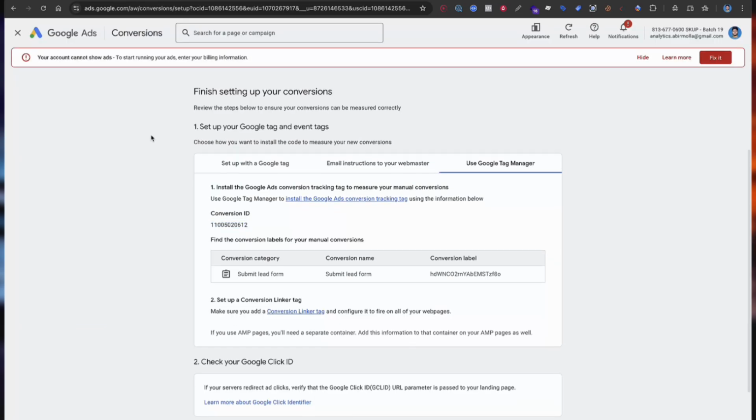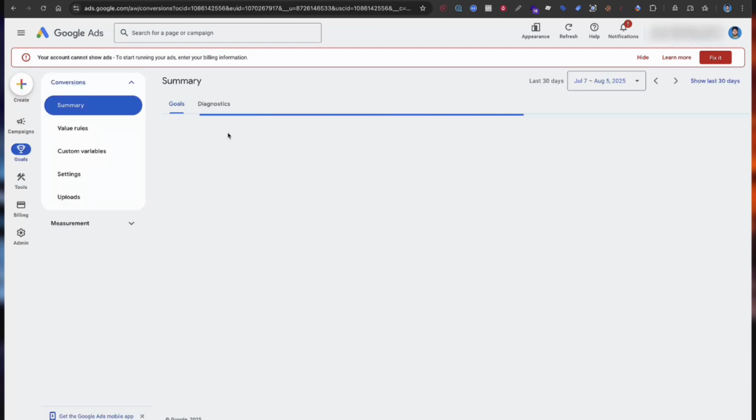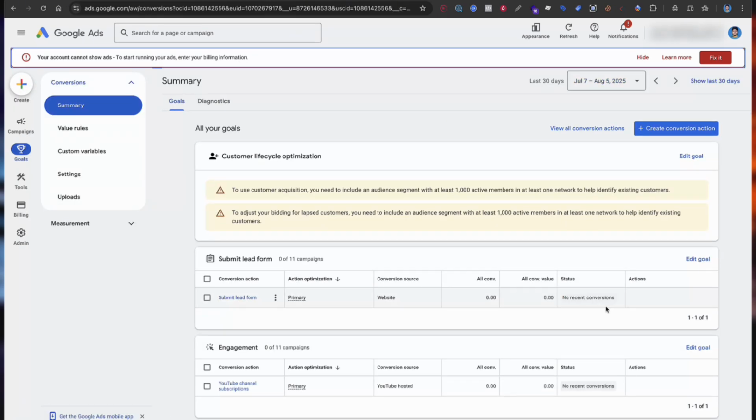Go back to your Google Ads conversion section and refresh the page. You should see that the conversion you set up shows recent activity, confirming your configuration is accurate. That's it. You have successfully configured Google Ads lead conversion tracking with Google Tag Manager, including enhanced conversion for improved accuracy.